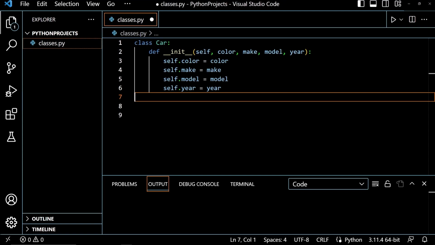Let's create a class that uses special methods. Special methods, also known as magic methods or dunder methods, are predefined methods in Python that allow you to define custom behavior for your objects. These methods are identified by their double underscores, hence the name dunder, before and after the method name.